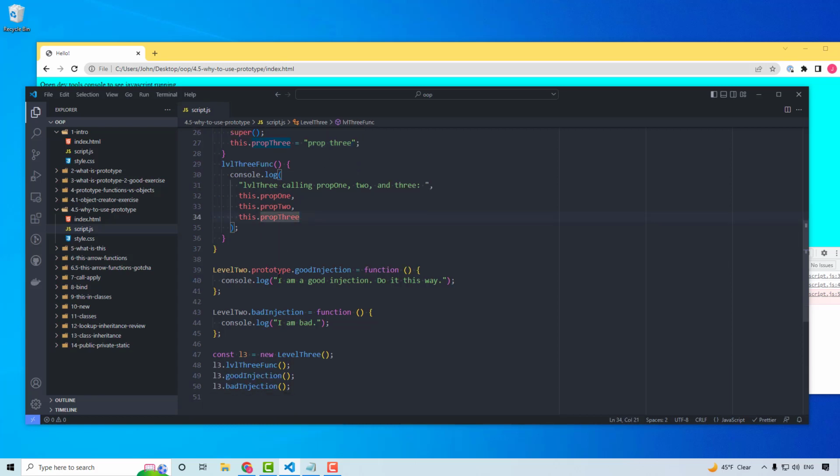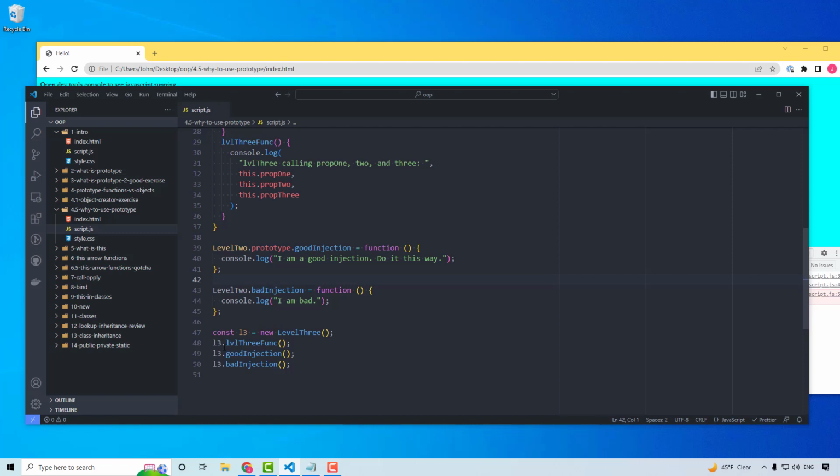And anyway, the point that I was trying to make in that last section is that you want to use the dot prototype, not the actual function itself. So this is correct and this is incorrect. And we can see that the good injection works and the bad injection doesn't, because on this good injection, we're injecting this function. Like what we're trying to do here is we're saying, okay, let's add this function to the level 2 class. And so when you use the prototype, it works. But when you do not use the prototype, it doesn't work.